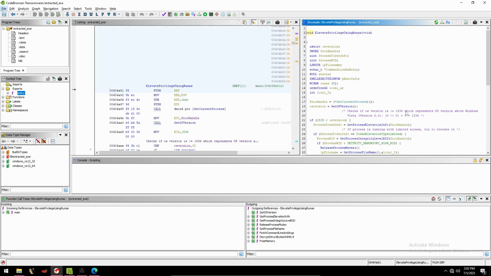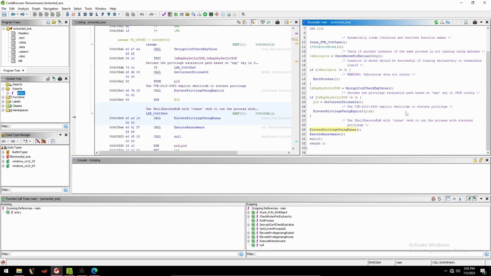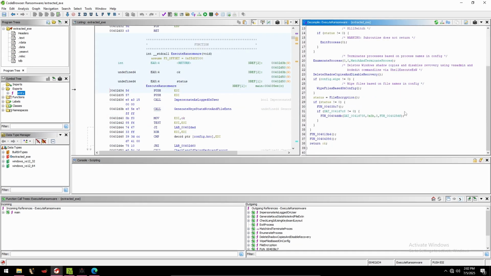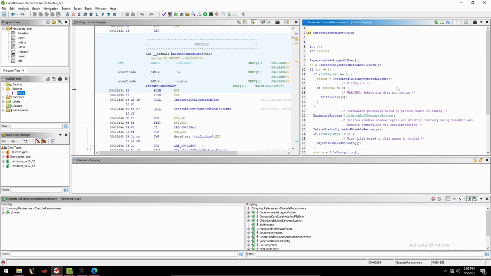So we go back and we also go to the execute ransomware. And this holds the whole malicious logic about encrypting our files. That's why we have to put some effort inside this function. Okay, now we can start analyzing the core part of this ransomware about encrypting the files.